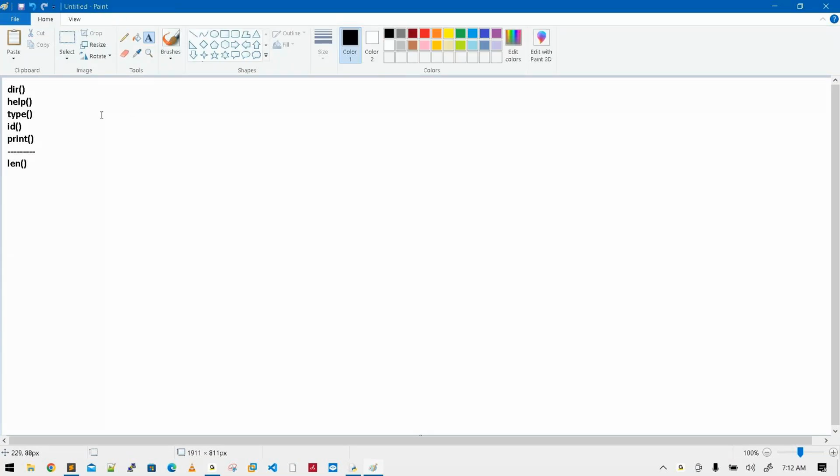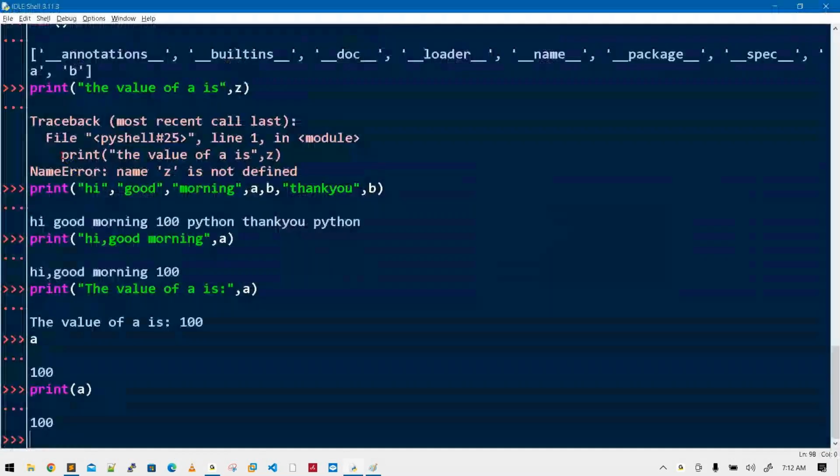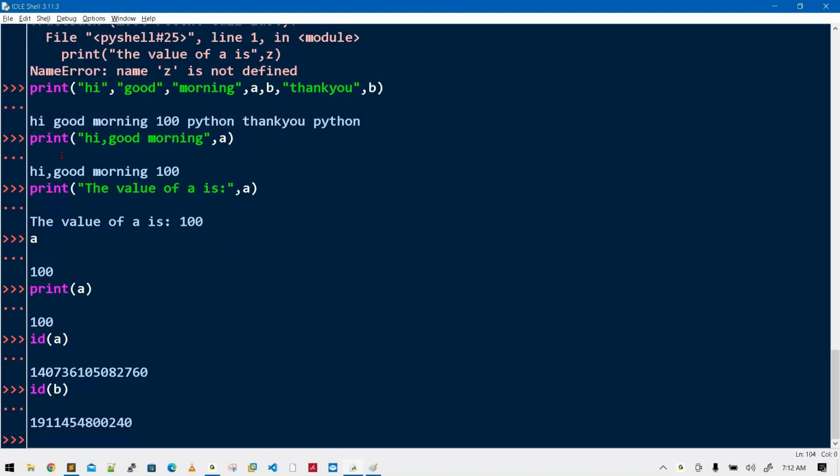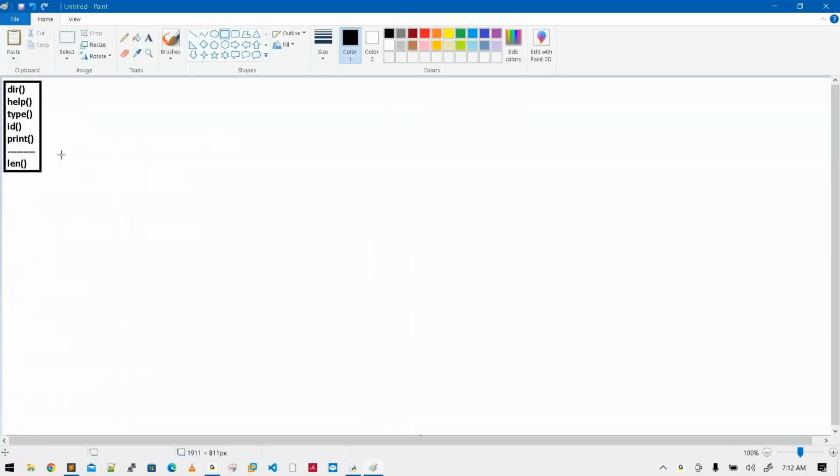Sir, can you explain ID once, please? ID is the address location of the object. I think you were absent yesterday? Yesterday I joined a little late, sir. Already yesterday, when you create a variable, that is located at some address, the address location in the main memory. Okay, sir. Understood.